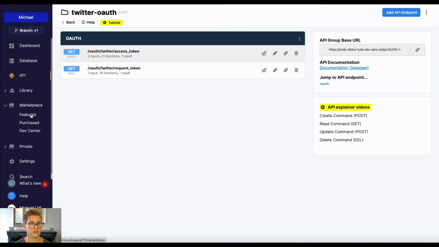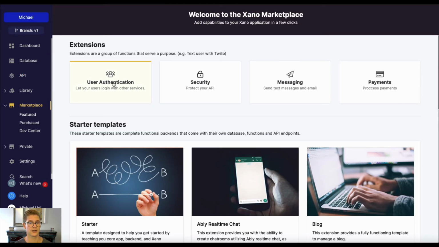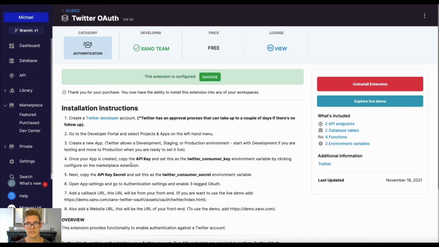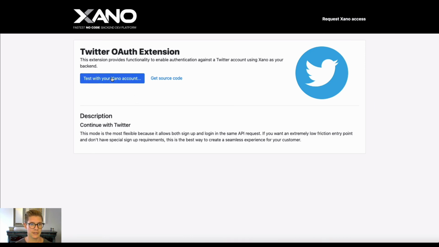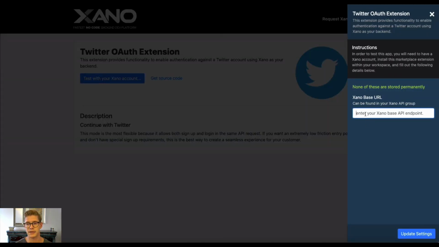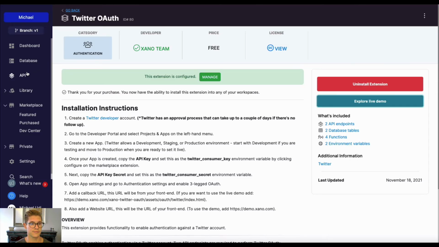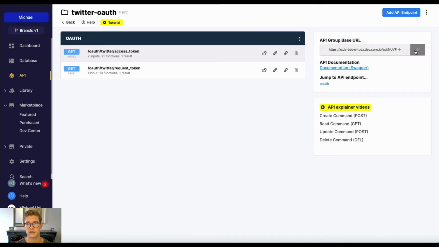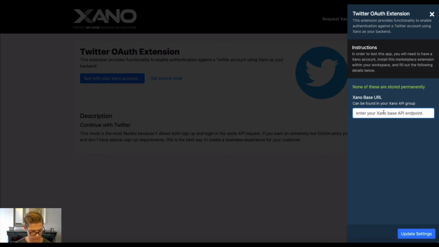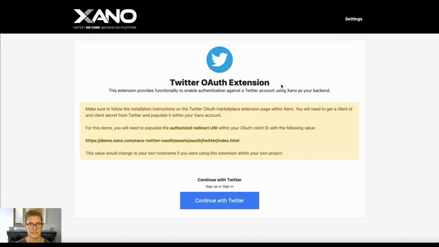Let's jump back to the marketplace, into user authentication and our Twitter OAuth extension, and we can hit Explore Live Demo. This is what the demo page looks like. We can test this with your Xano account, and we just need to get the base URL from that Twitter API group. So back to Xano, go to API, and on this Twitter OAuth, we can copy this API base URL. If we come back to the demo, I'll paste that in and hit Update Settings. There'll be a note here to set that callback URL to this demo site. But as you can see, we're mimicking a front end here just as an example.